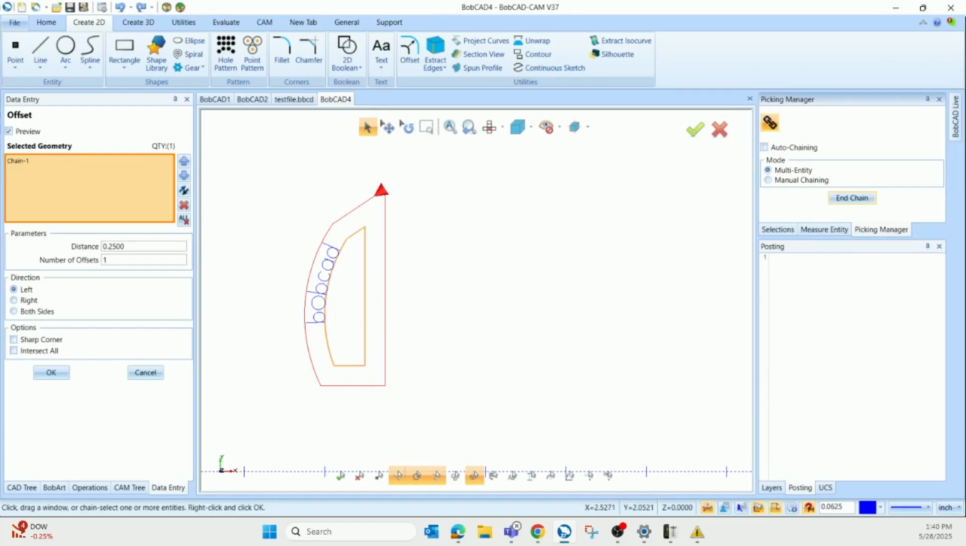And now you can see it's offsetting on the inside. It depends on the direction of the arrow, so it is going counterclockwise, and it's offsetting on the left for our direction. If I change that from left to right, it'll offset on the outside. I can change the distance. It is 1/4 of an inch right now. Let's say 1/8 of an inch.